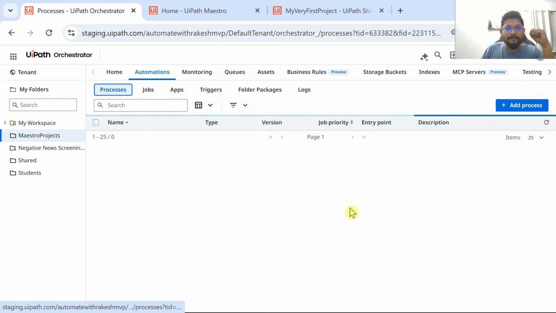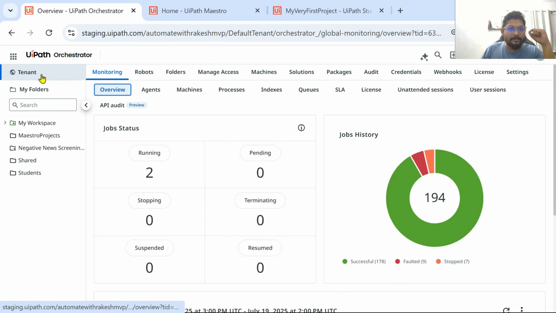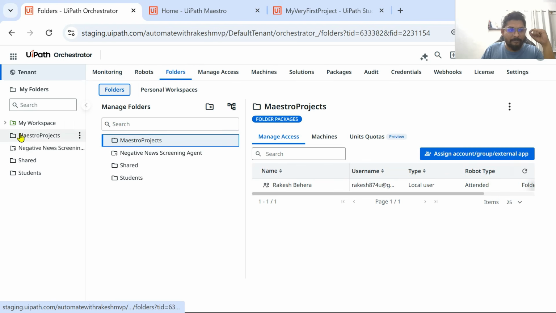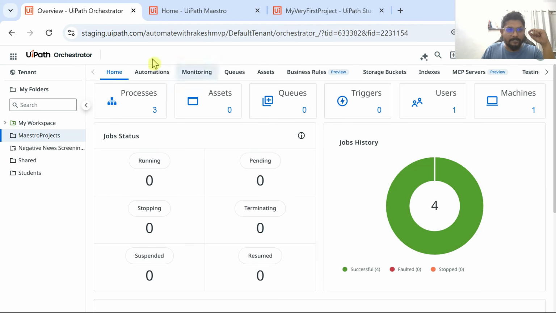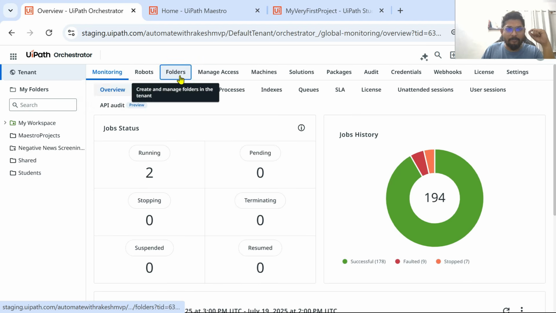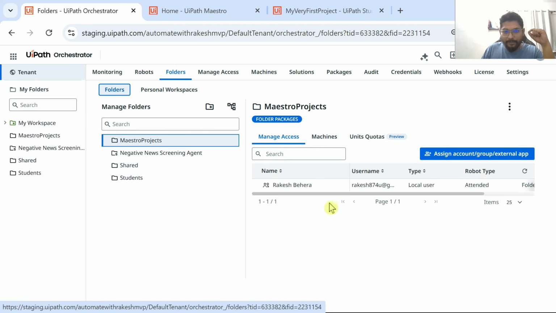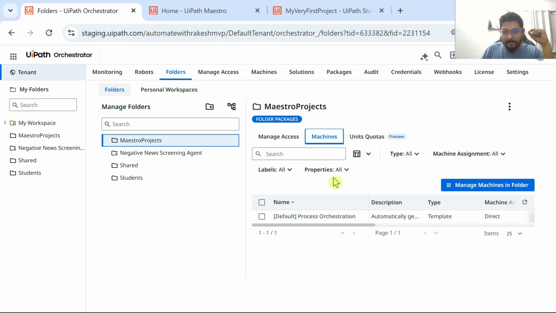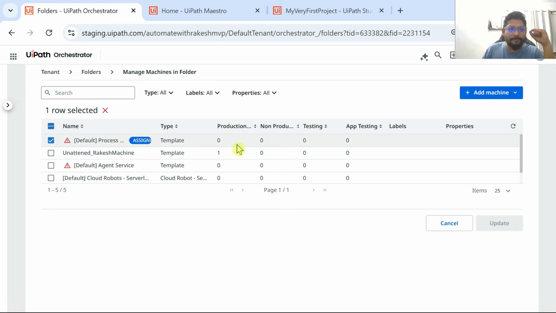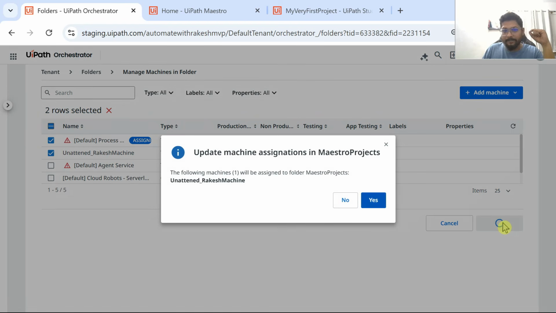Let me cancel it. Let's go to tenant. Let's go to the folder. So we have created this new folder called Maestro project, right? So tenant and folders. And in this one, I see only my name is there. And in the machines, I don't see any unattended runtime there. So let me click on manage machine in folder. And here I have an unattended license. I'm going to select that and hit update. Update machine assignment to Maestro project. The following one machine will be assigned to folder Maestro project.